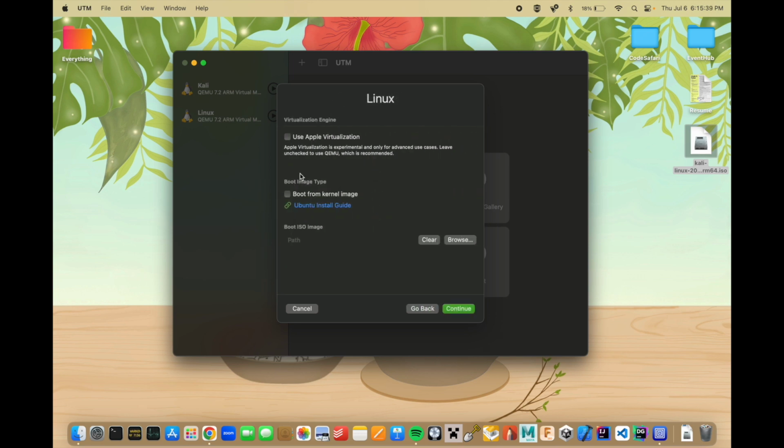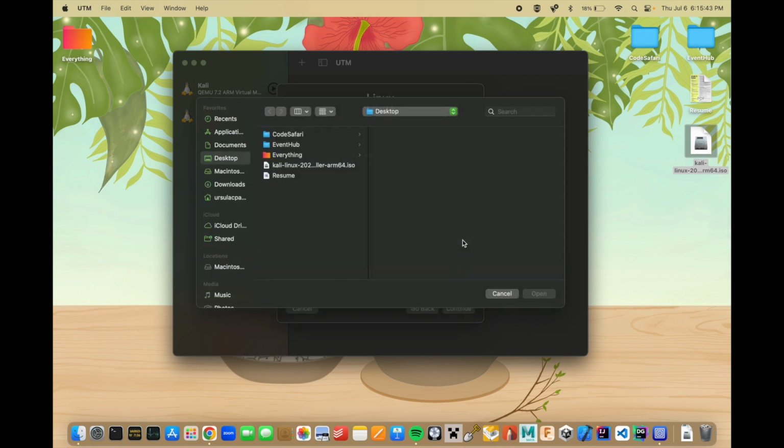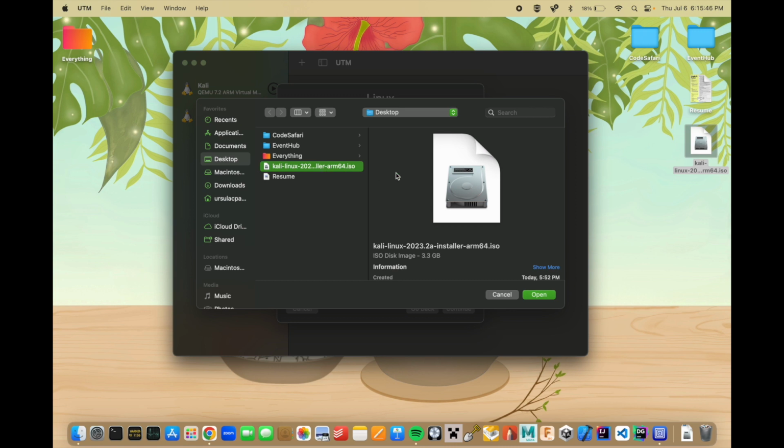And we're going to ignore these two options over here. And for the ISO image, we're going to browse. And we're going to click on the ISO image that we just downloaded.